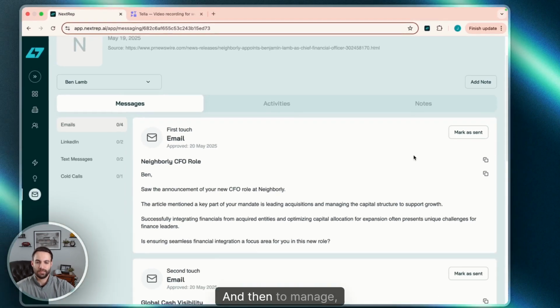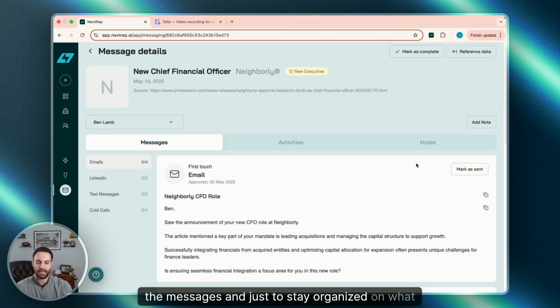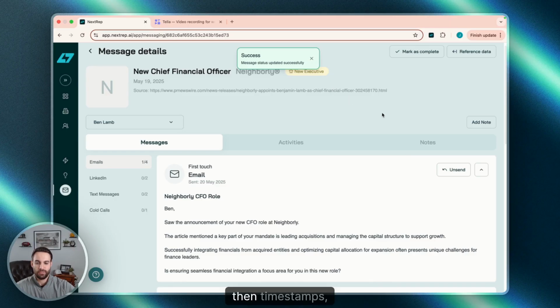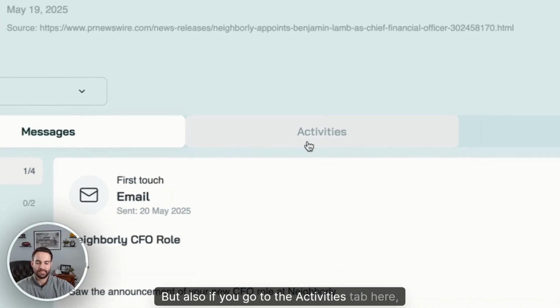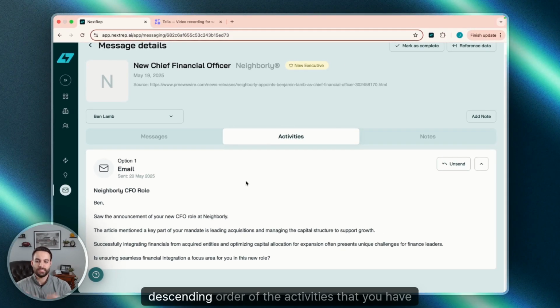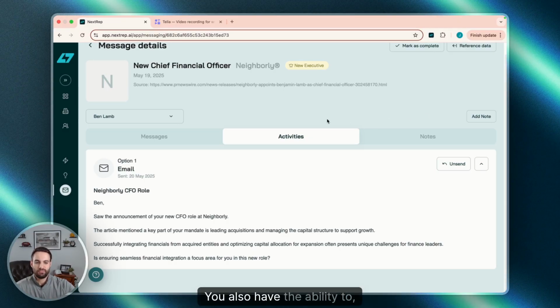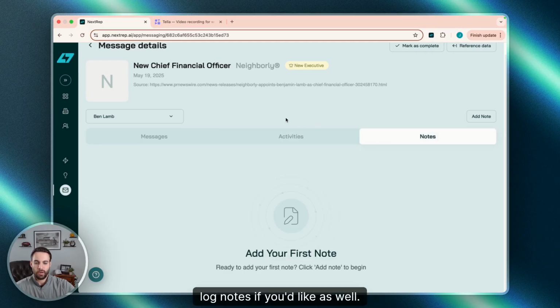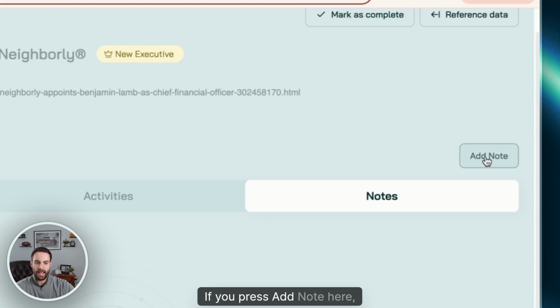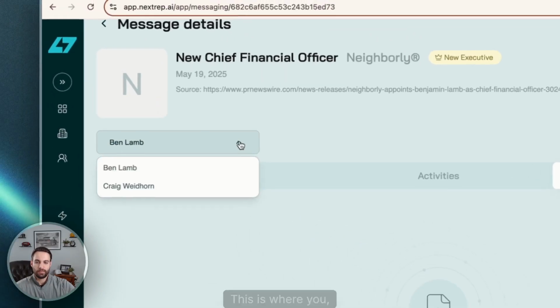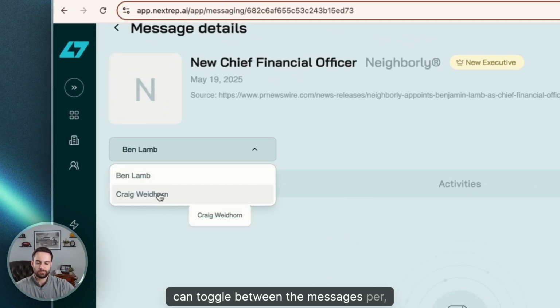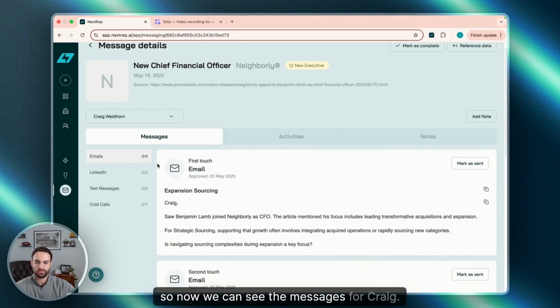You'll send it, and then to manage the messages and just to stay organized on what messages you've sent versus haven't, you'll click this Mark as Sent button, which then timestamps the message to the date that you sent it. But also, if you go to the Activities tab here, you'll see a descending order of the activities that you have sent for each contact. You also have the ability to log notes if you'd like as well. So that's what this note tab is. If you press Add Note here, you can input any kind of note, save it, and that will register here. This is where you can toggle between the messages per contact. So now we can see the messages for Craig.